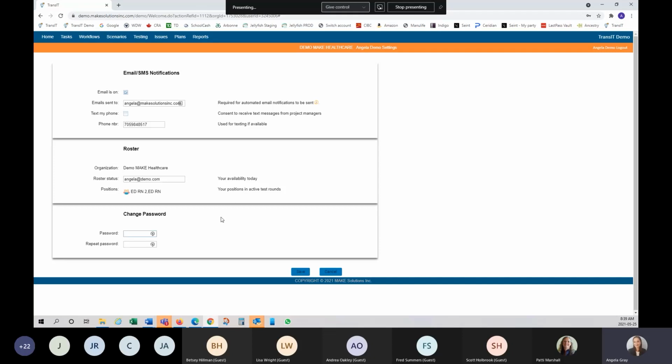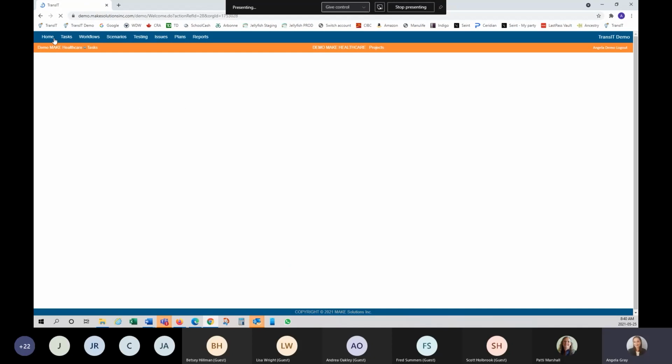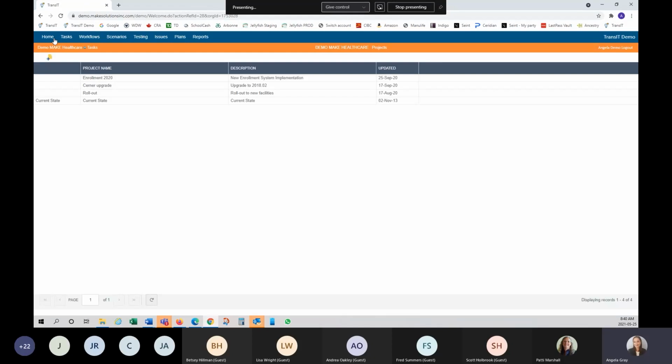So in 4.x TransIT, all that happened when you clicked your name link is you just got the change password field. So now we've added some additional fields to this window. As I mentioned before, your password is still free to be whatever passwords you'd like. There's no character specifications, no capital letter and fancy characters. So then I'm going to go back to my home page or my projects page. So I clicked home, and home is going to bring you back to your projects page just like it always has.